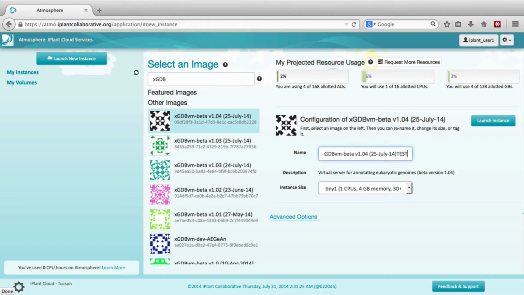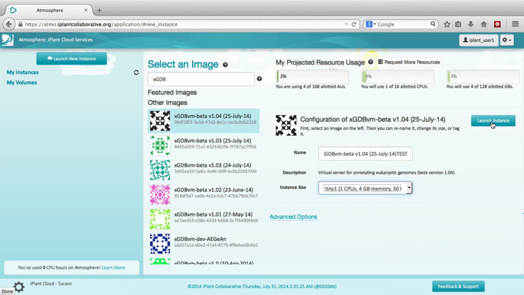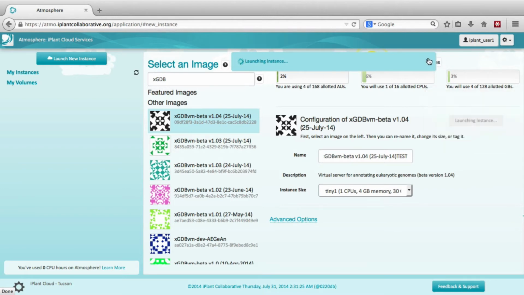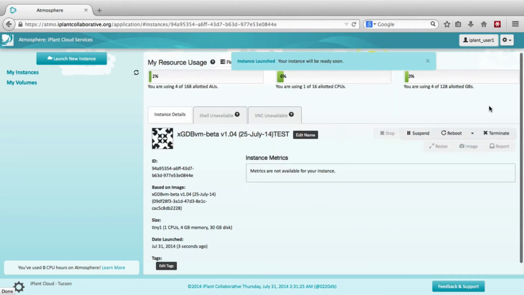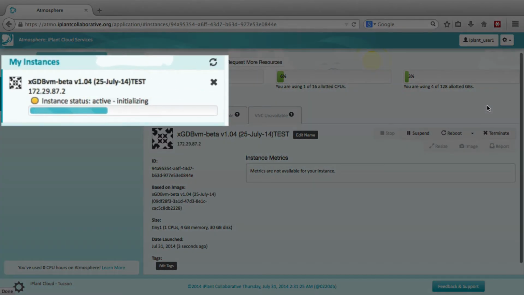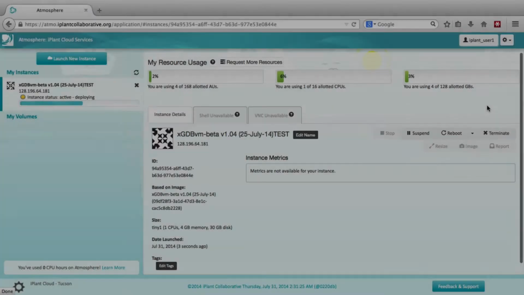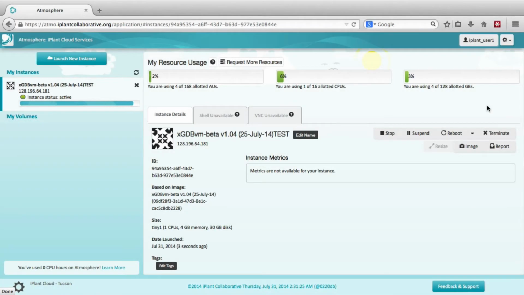Now give it a customized name and select a size for your VM. Choose small or medium for most applications. For this demo, we'll use tiny to save resources. Now click Launch Instance and wait for your instance to spin up. Deployment status is indicated on the left. When complete, you will see the VM's name and a unique IP address under My Instances.